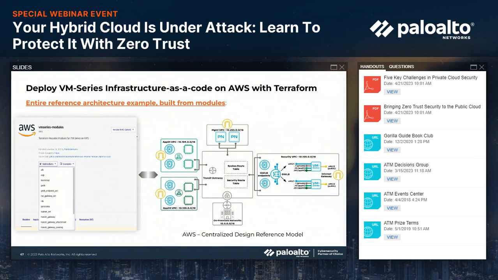Within the Terraform registry, we have published a Terraform example to realize this reference architecture. This example will deploy the entire firewall infrastructure that includes the VPCs, subnets, security groups, route rules, gateway load balancer, transit gateway, along with an auto-scaling VM-Series firewall cluster. Remember the reusable modules we discussed in the previous slide? This example makes use of those modules published by Palo Alto Networks to the registry.